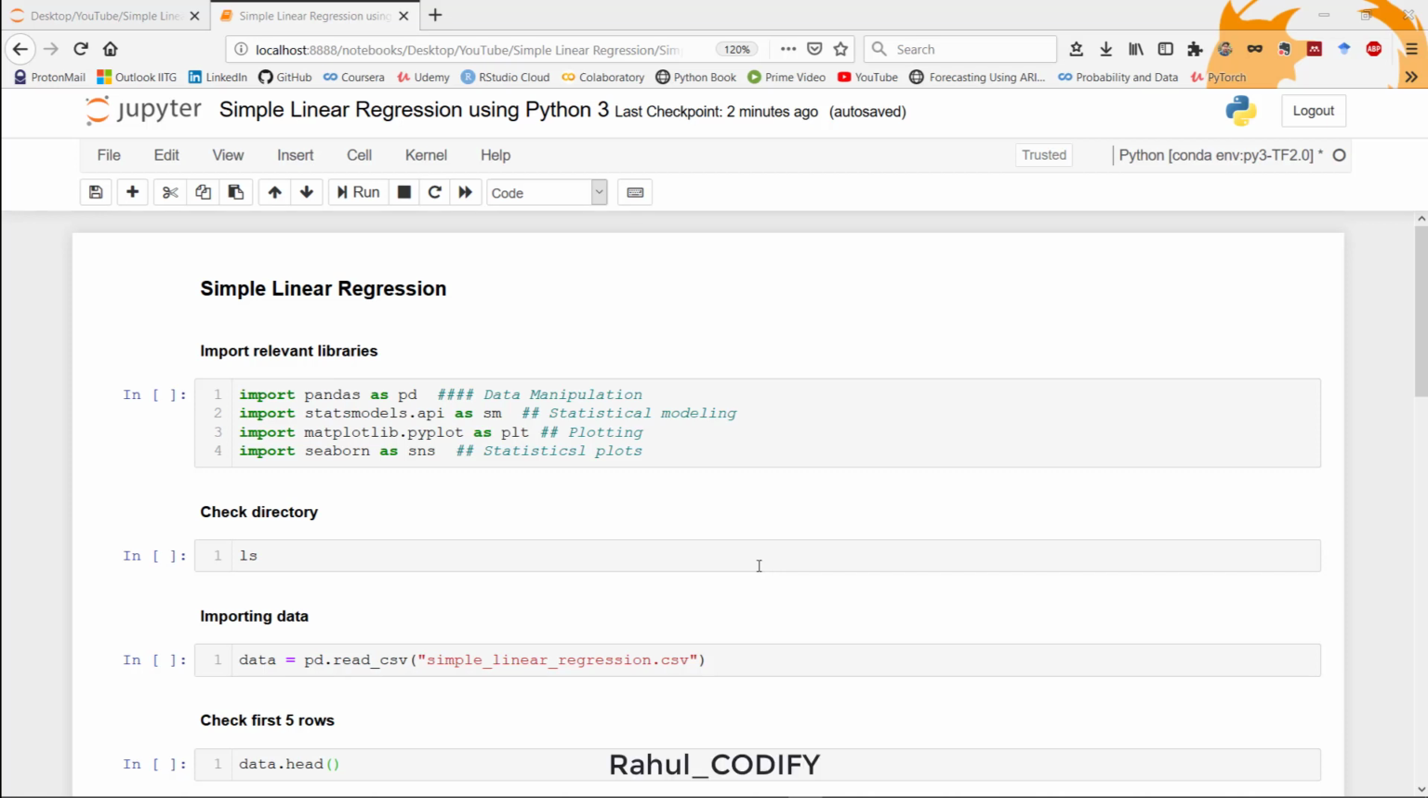Hi, I'm Rahul, and in this tutorial we are going to learn how to fit a simple linear regression model in Python. So here I'm going to use the Jupyter notebook, and I have installed the Anaconda distribution. So I'm running Python 3, and for this video I'm going to use the following libraries.